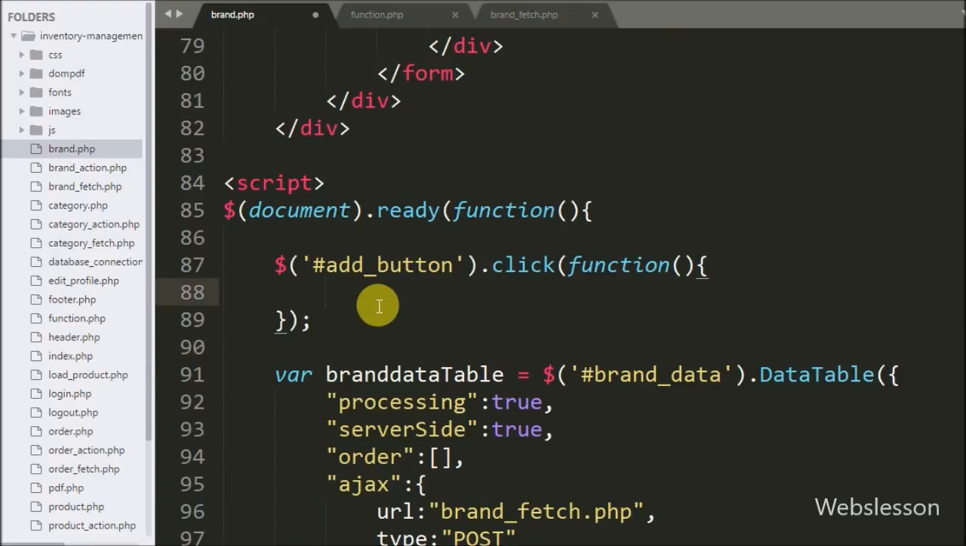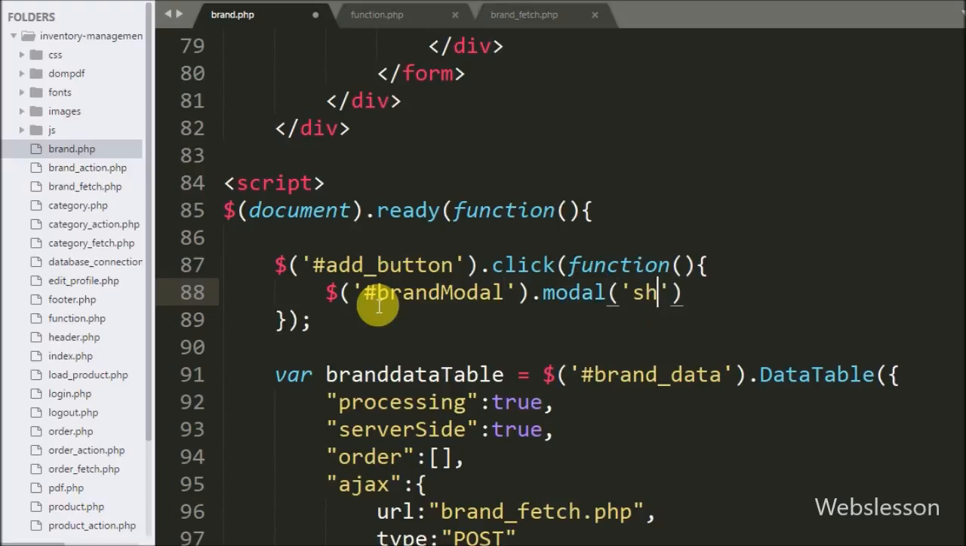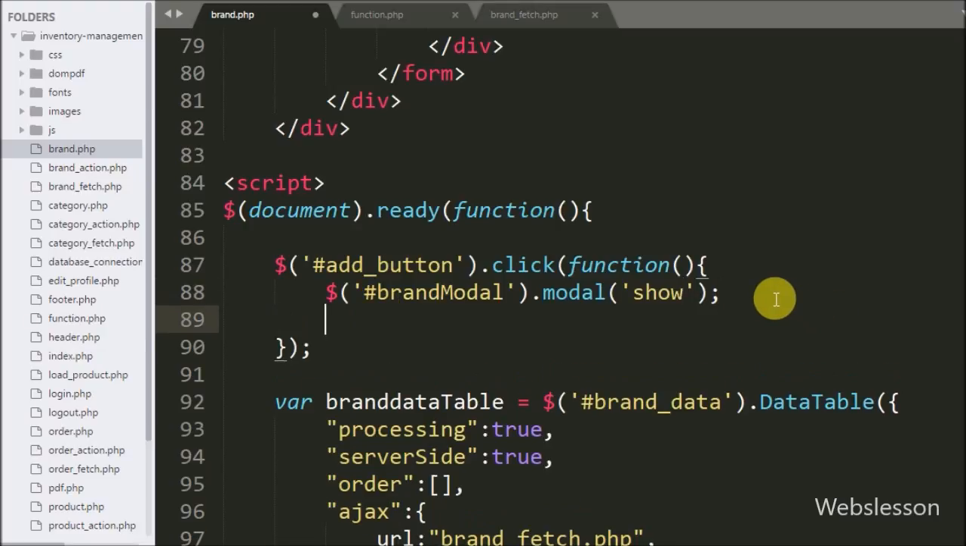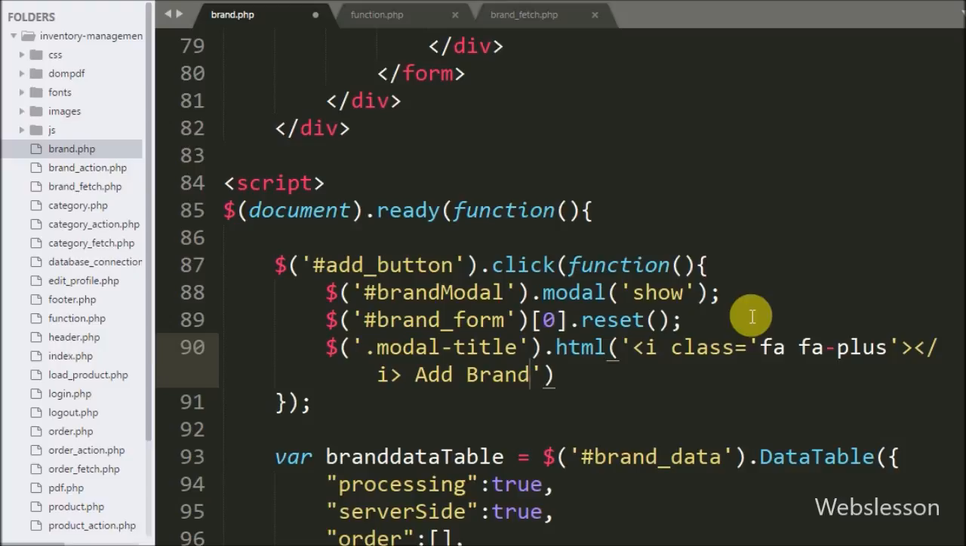First we want to pop up the brand modal, so we have written $ with the modal id brandModal with the modal method, and under this method we have written show. This code will pop up the brand modal on the web page. After this we want to reset the brand form fields, so we have written the form id brand_form, index 0, with the reset method. This method will reset all brand form fields. Now we want to set the modal title to Add Brand, so we have written $ with class modal-title with the html method, and under this we have written Add Brand.